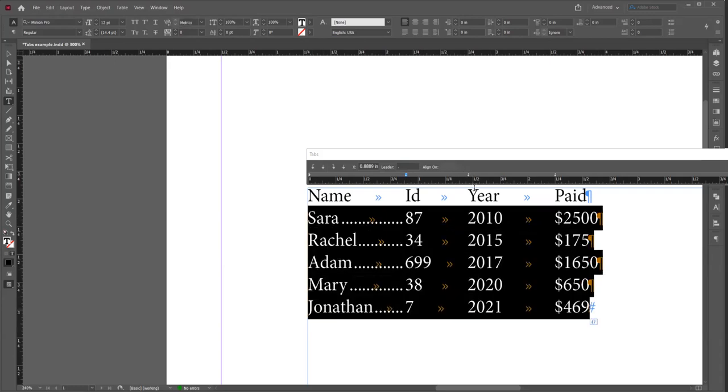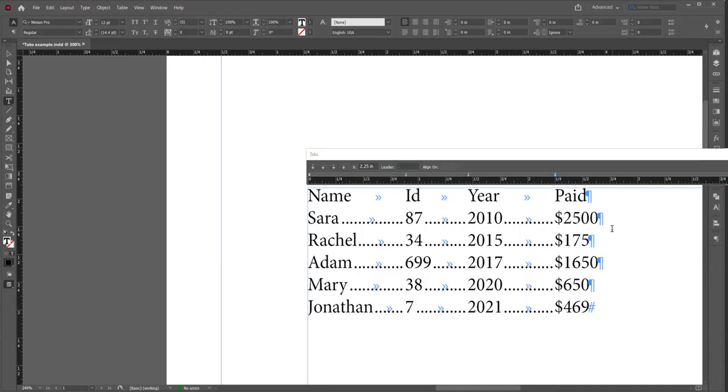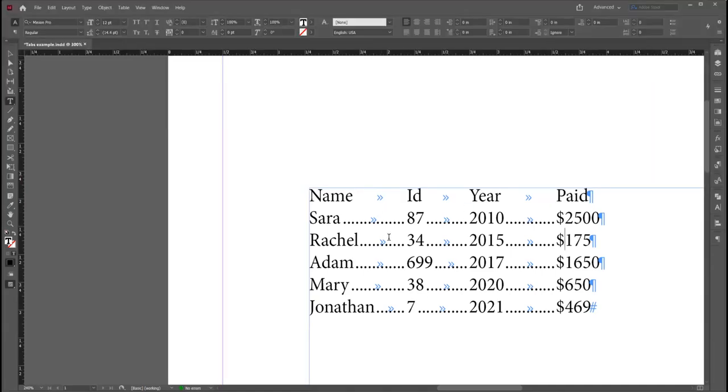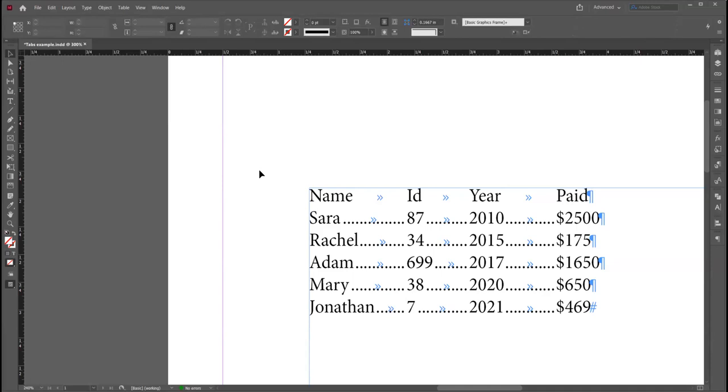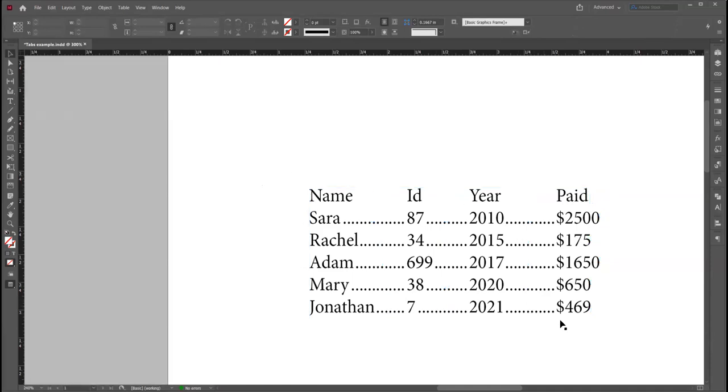Let's select the rest, select the second tab, and in the leader again press dot, and the same for the third. Let me select again, and dot. That's it. I'm done with this table. Let me close these tabs too. If you press W to show the preview mode, you can see that we have all the data left aligned and we have some dots in between the text.